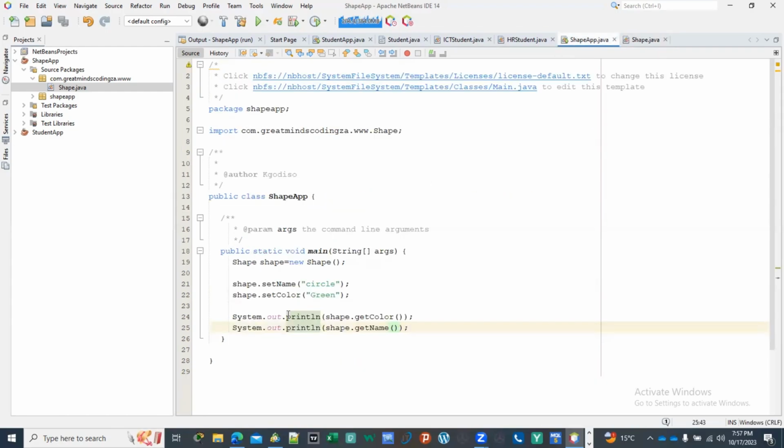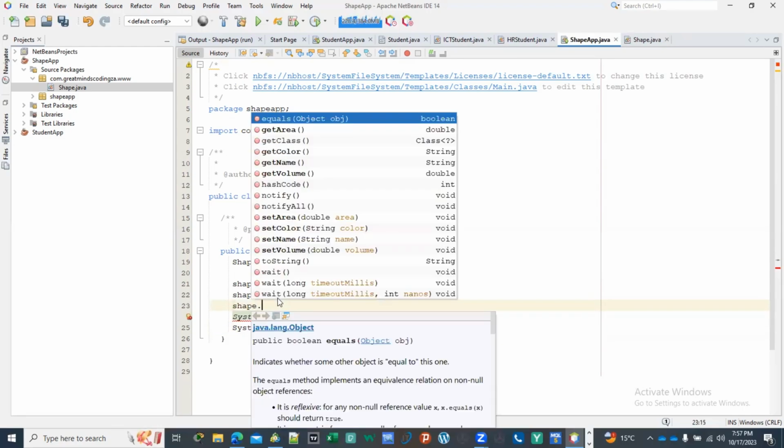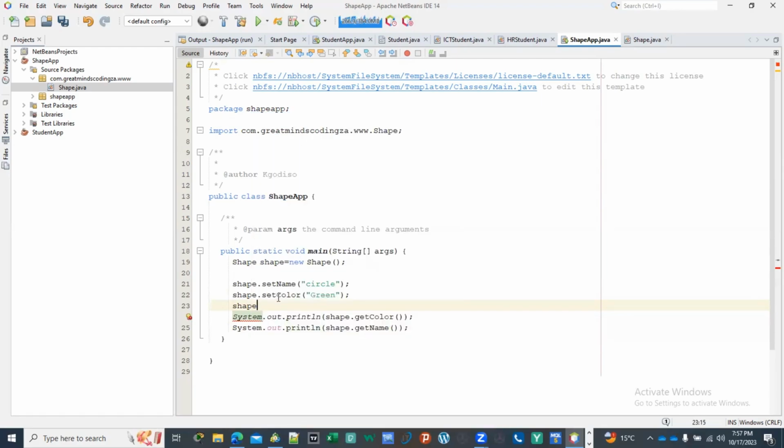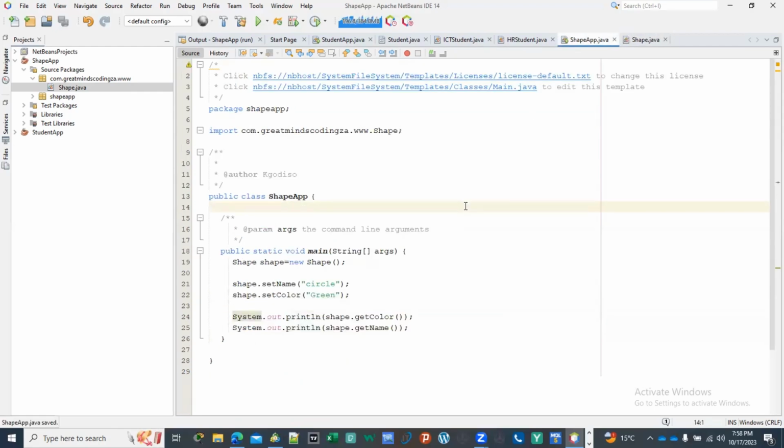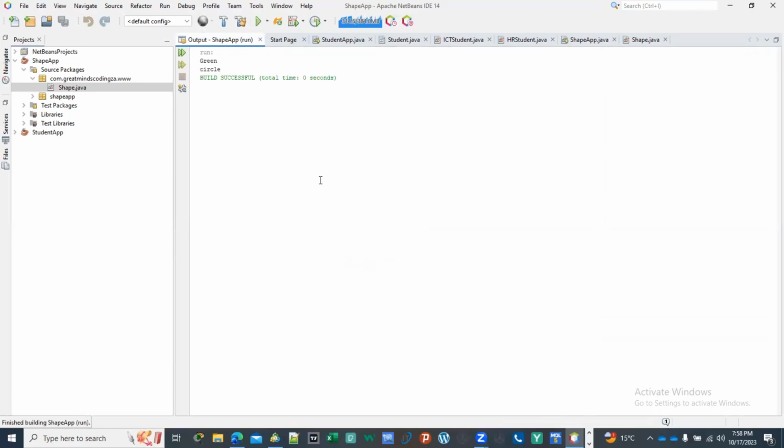So now you'll see, remember before when I said shape dot, I could get name. Now I'm no longer able to get it. Why? Because I privatized it on that side. It's no longer publicized. It's because I've changed the public to private. Then now this should be able to do the very same thing. It should be able to tell us green and circle. And there you have it. It's still able to give us the information.